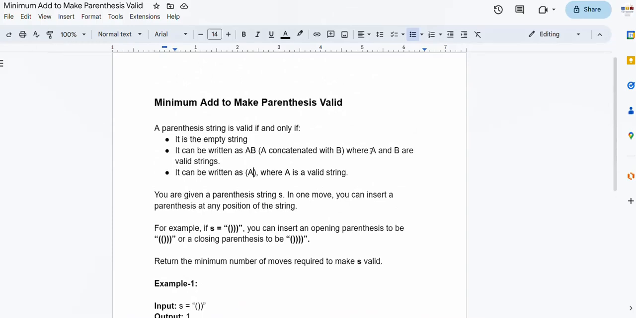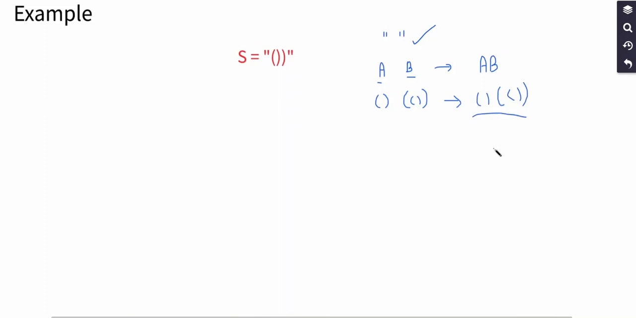So let's better understand the problem statement using an example. We have three cases. If we have an empty string, it is a valid parenthesis string. If we have a valid parenthesis string A and a valid parenthesis string B, then AB will also be a valid parenthesis string. Let's take an example for this case. For instance, A is this while B is this. They are valid. So A is a valid parenthesis string, B is also a valid parenthesis string. Then the string generated by concatenating these two strings is also a valid parenthesis string.